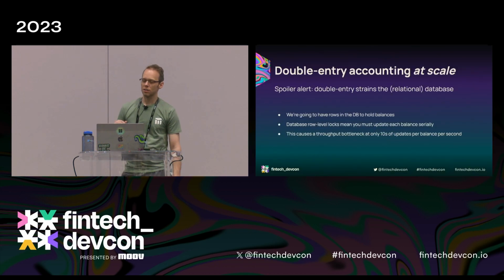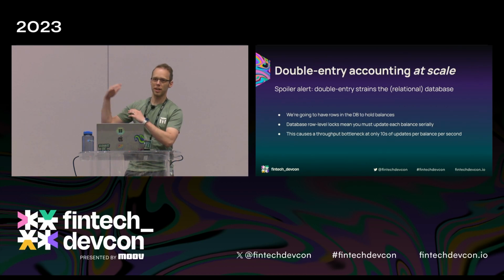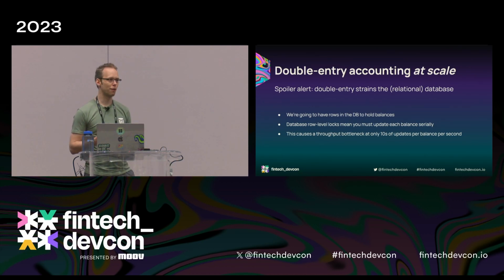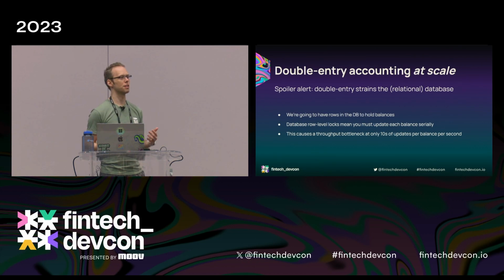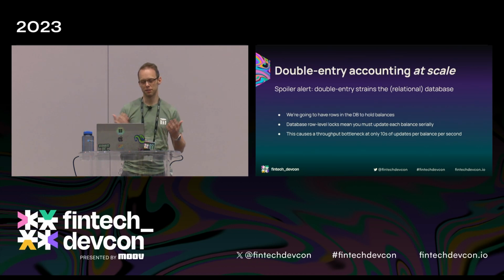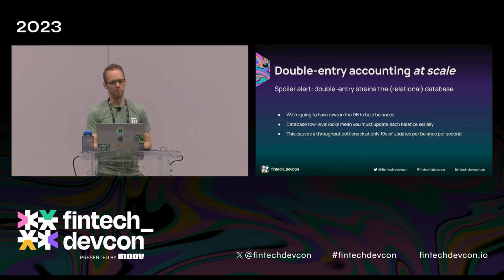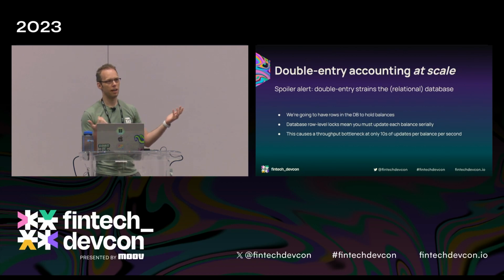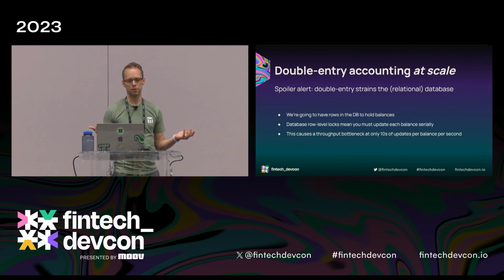So the talk is called double entry accounting at scale. I'm going to jump way ahead to the midpoint of the talk, when we find out that the way we're going to build up this ledger is going to have a performance problem, because I don't want anyone to be surprised. Basically, a traditional implementation of a double entry system in something like Postgres or MySQL, any relational database, is going to have a performance issue.